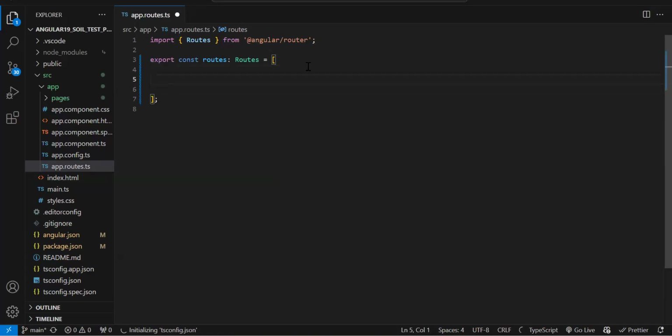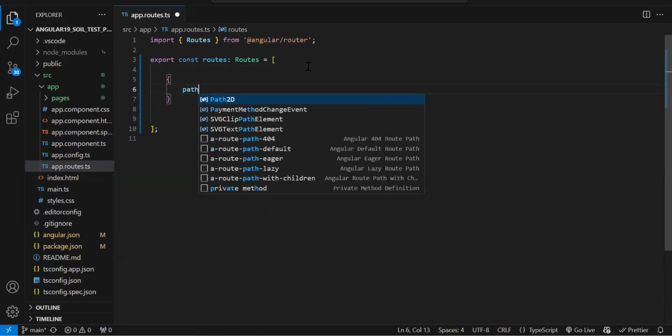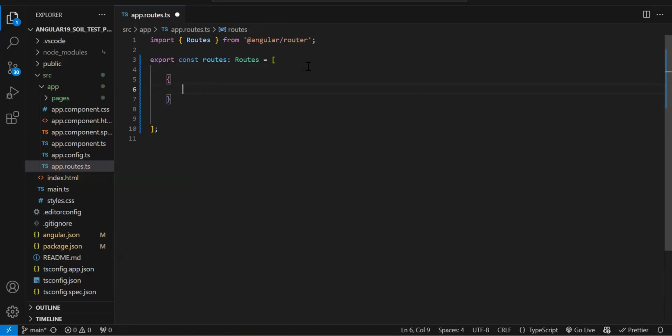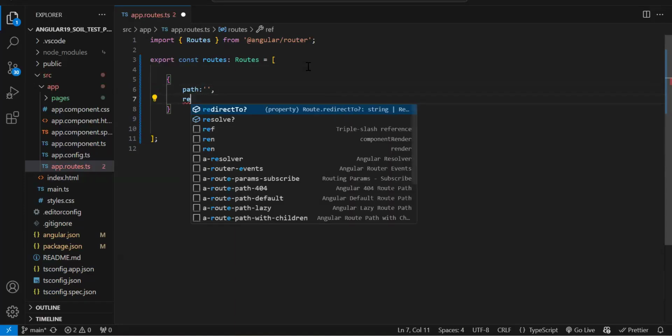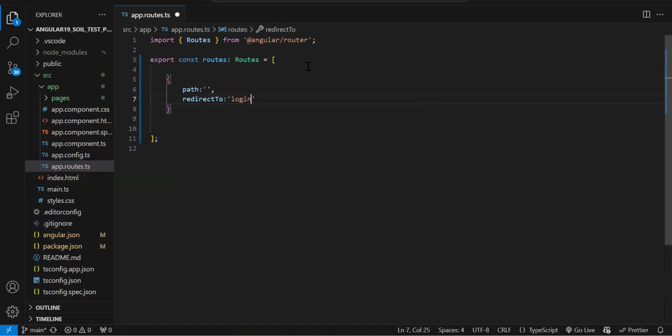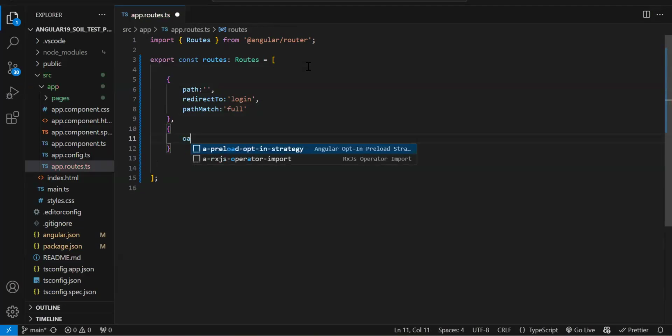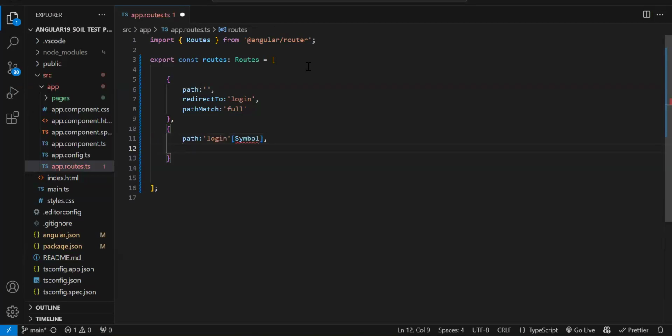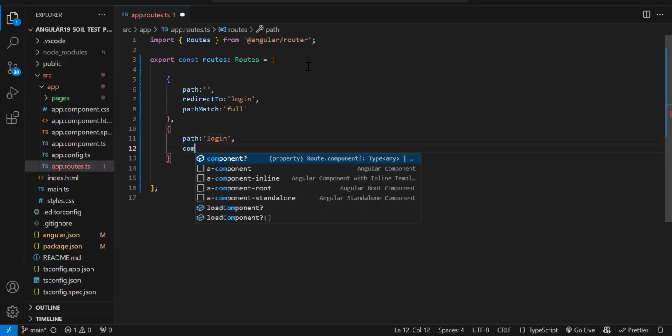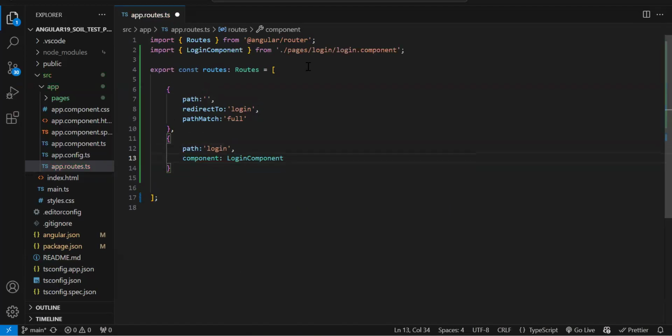So first, path. Let's say the first path will be empty, meaning we are creating the default route. Redirect to where? We will redirect to login. Path match strategy, we will go with full. This is my default route. Then again, path. This will be login. Sorry, component. This will be my login component. So if we don't have anything in the URL, it will redirect to login.